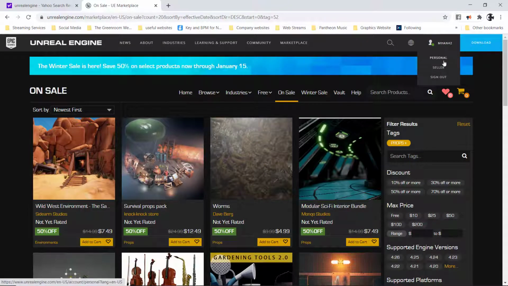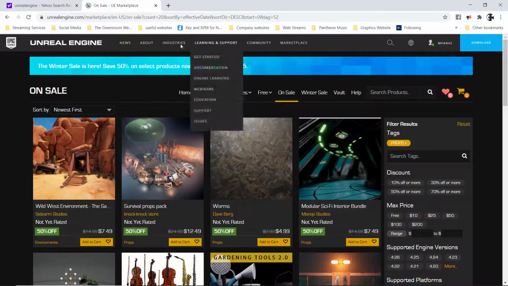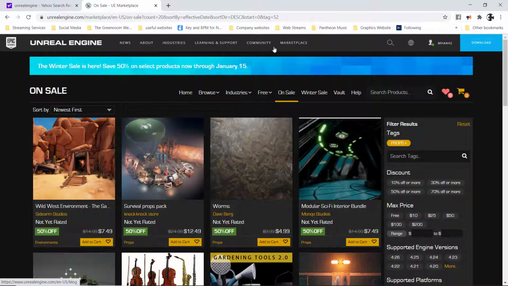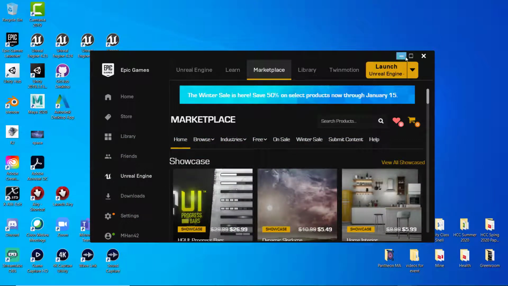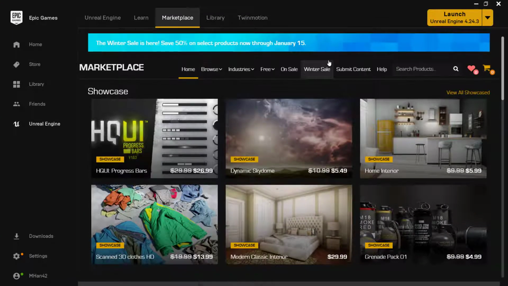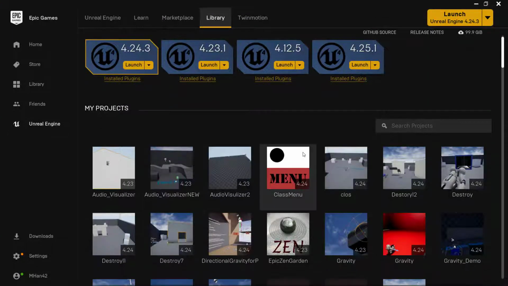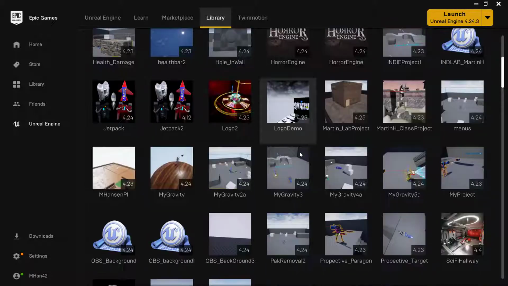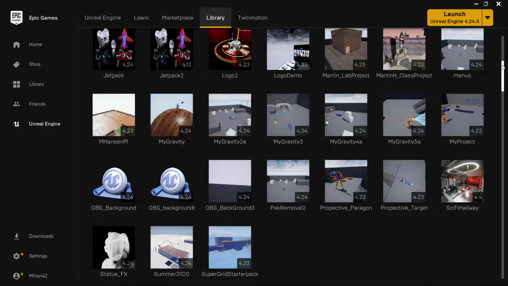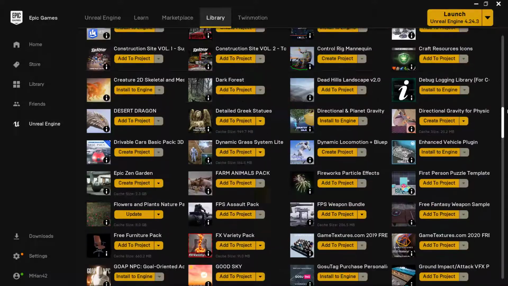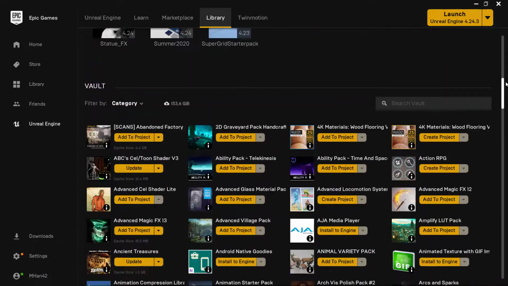So once I'm in the website, really from here, I don't really have access to my projects. So really what this would do is it would just allow me to go in and add things to what they call the vault. So once we're done with that, we can go back into the launcher, and if I go into my library, which was not available before, and I scroll down, you'll see that once I get down here, this is where all the packs will be downloaded.